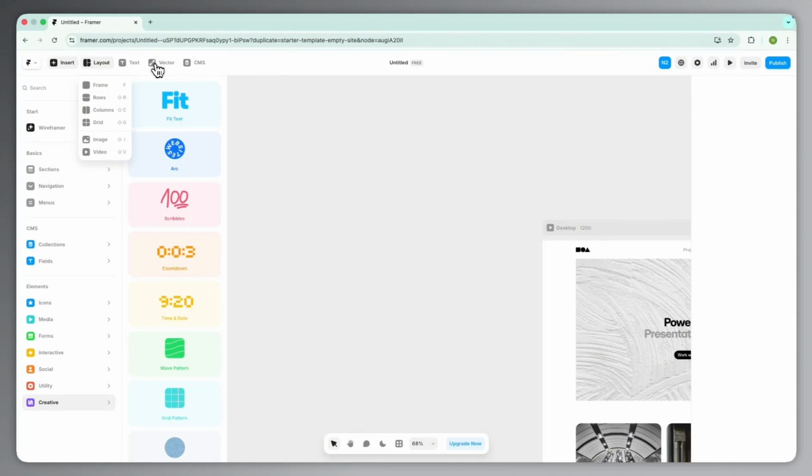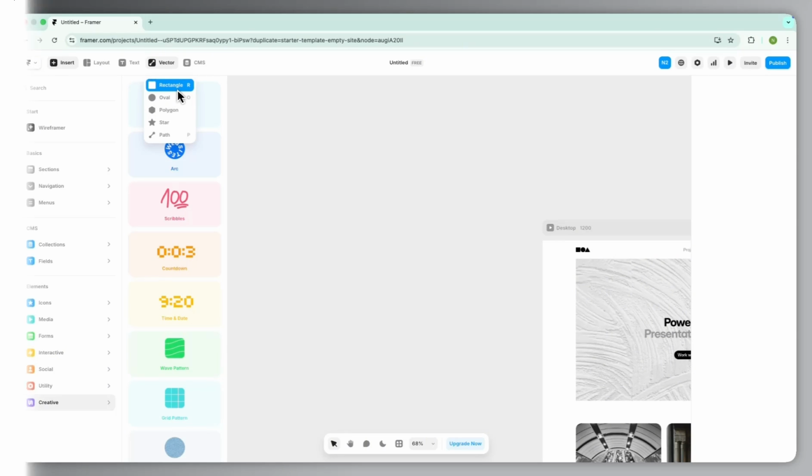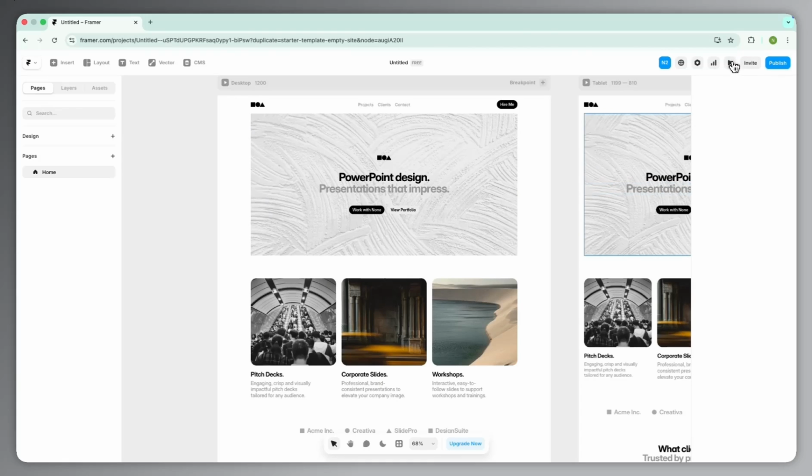And in the vector icon, there are shape tools like rectangle, oval, polygon, star, and path. These are handy for badges, backgrounds, masks, and simple icons. A small design idea: a soft shape behind a headline can make a hero section feel more polished without using any heavy images.